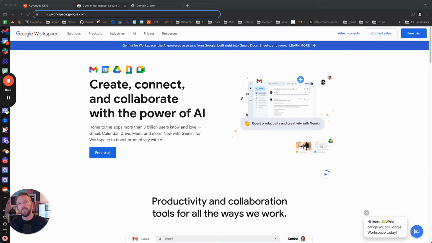Okay, so one of the biggest mistakes I see people making online who are new to building online businesses is they're using an @gmail.com email address for their business. And in 2024, it's so easy to set up your own custom domain with your own custom email that there's really no excuse not to do this. And it just looks so much more professional when you do.